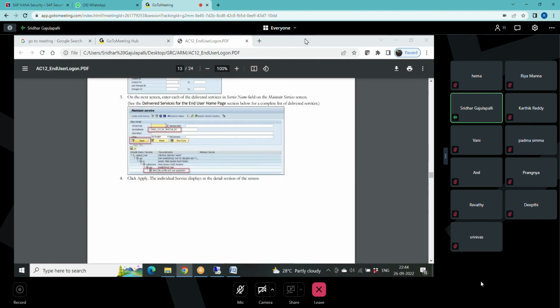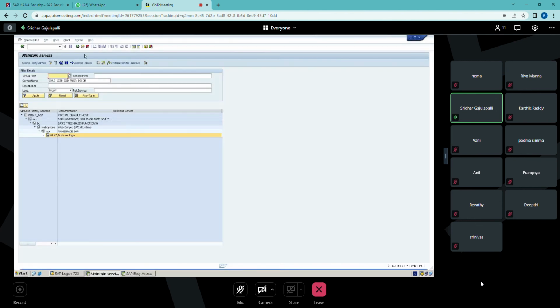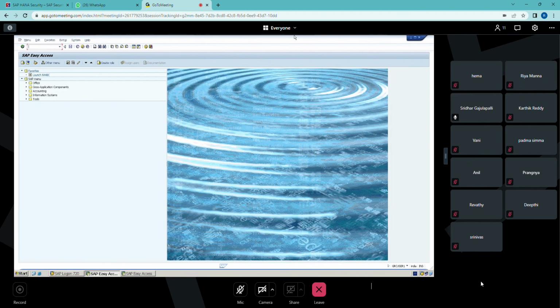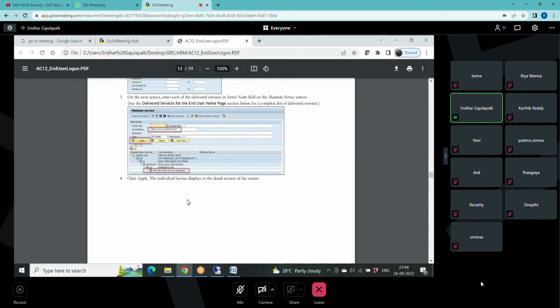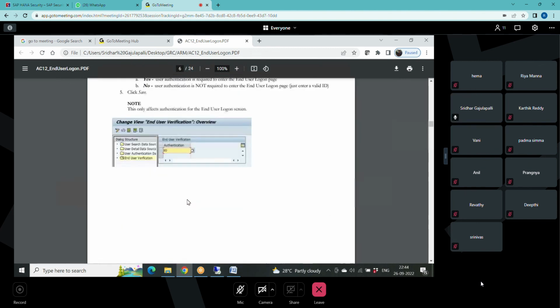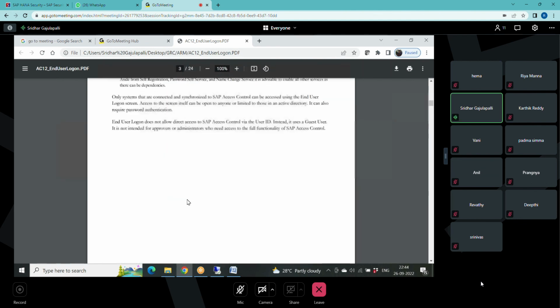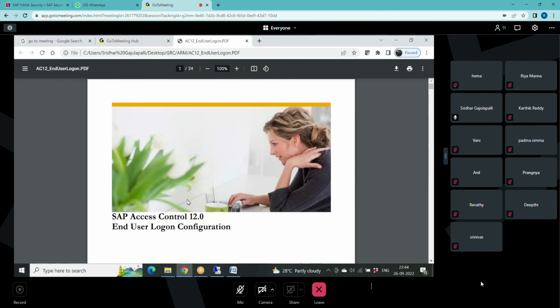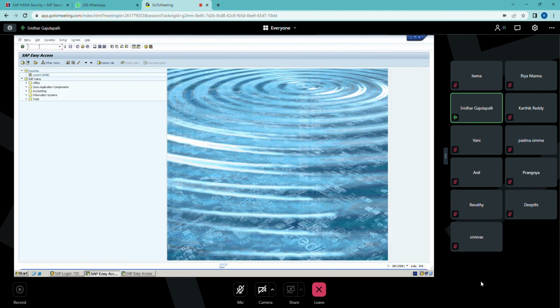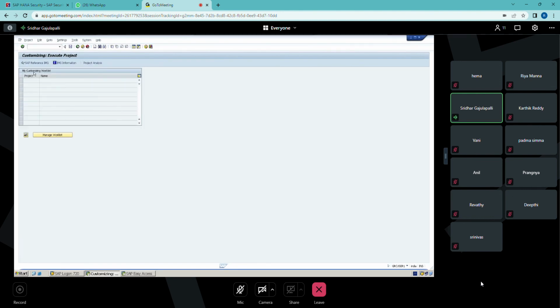Most of the clients are implementing this now because they don't want to pay any license cost, and also it will reduce our time. Instead of creating each and every user in the system, we can allow the user in this way. Okay, I'll send you this document today. When you have time, you can configure this in your practice system. So that's the purpose of the last step here: activate end user logon under access control and end user provisioning.